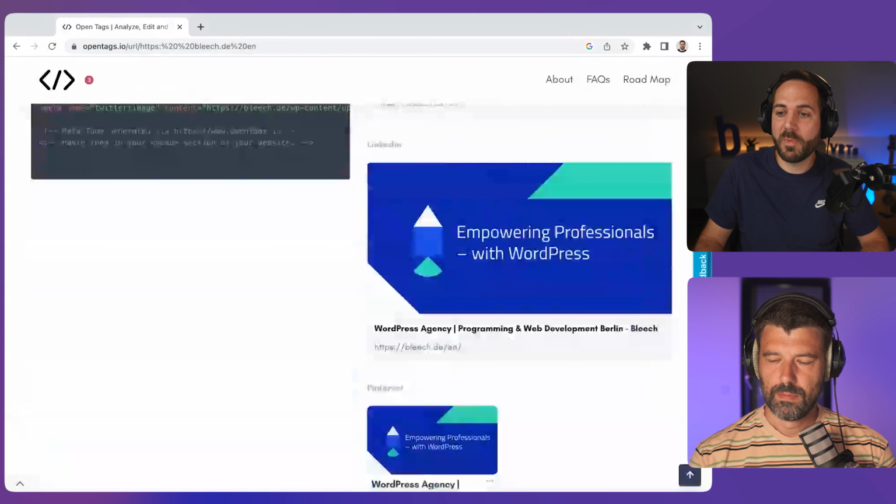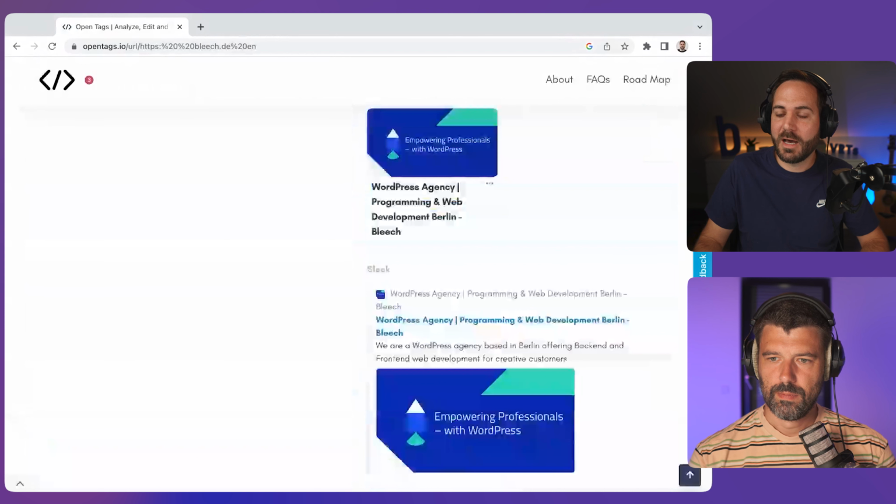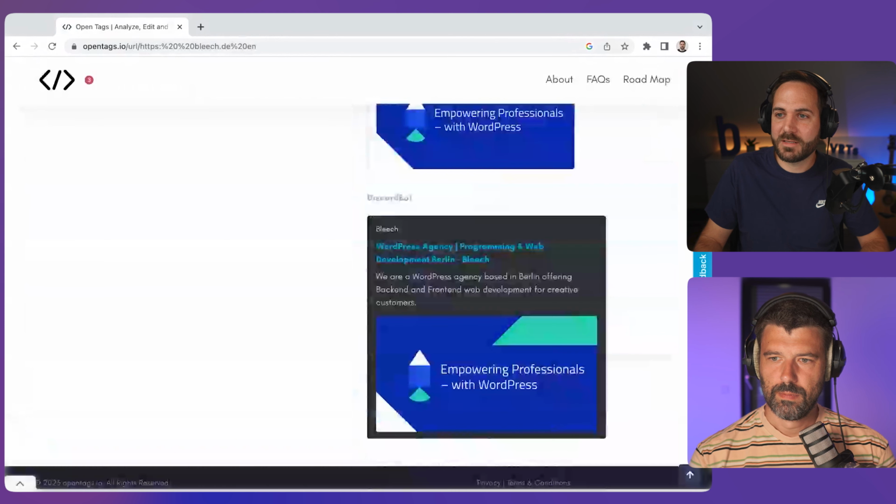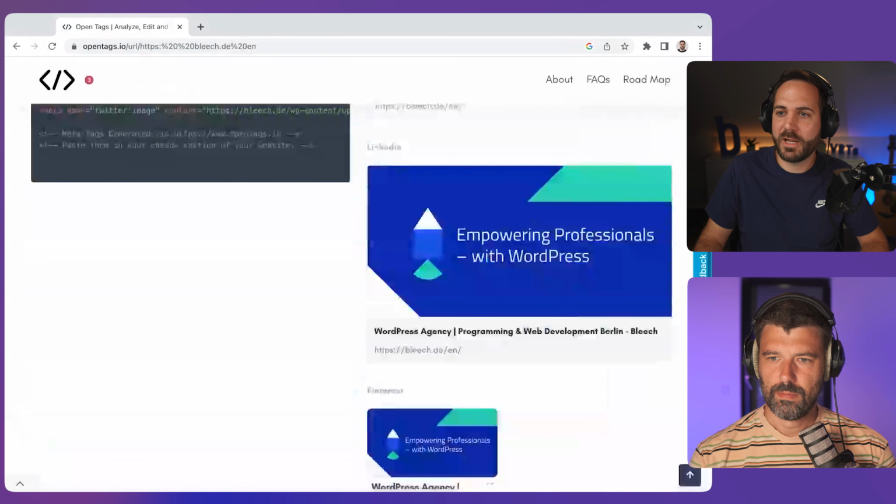Also because the format of those images can be different, so it can get cropped differently on different networks. So yeah, that's it. Awesome.